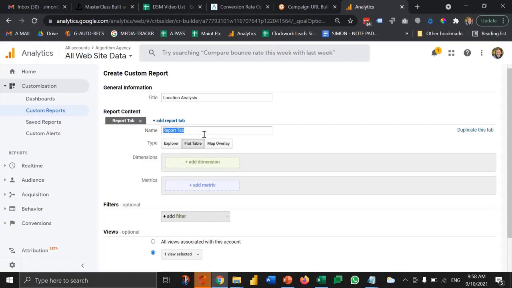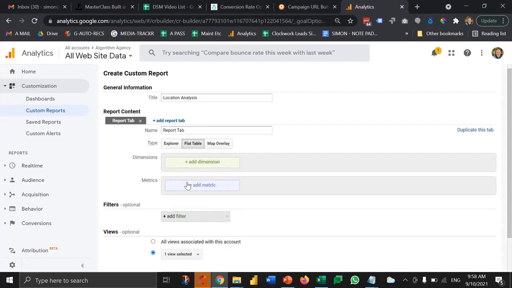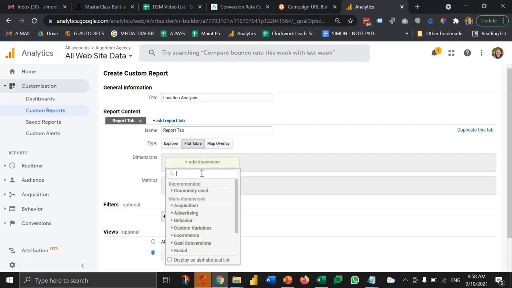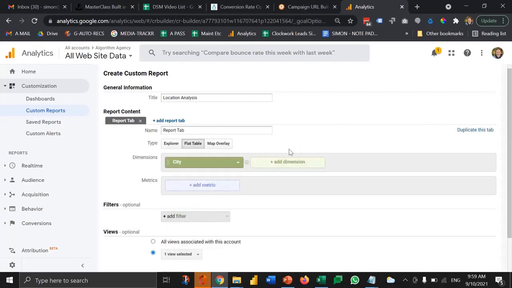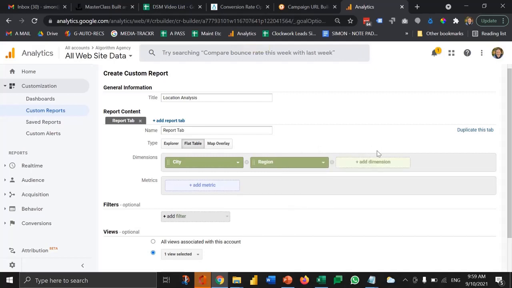And then you can create multiple tabs if you wish to, but for the purpose of this demo, let's create one report. It's asking you what dimension you would like to segment the data by, and then what metrics you want to add to that dimension. So if I want to know by city what behavior is occurring, I could even add in region as well. You get the idea. You can define whatever the objective of the data is that you want to look at it from.